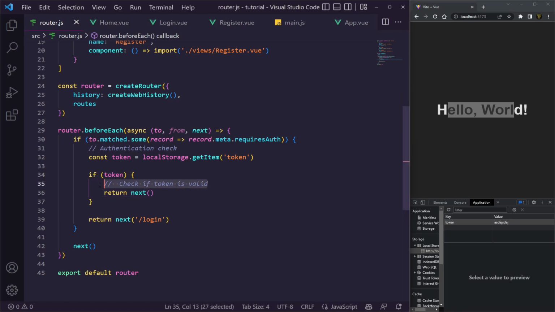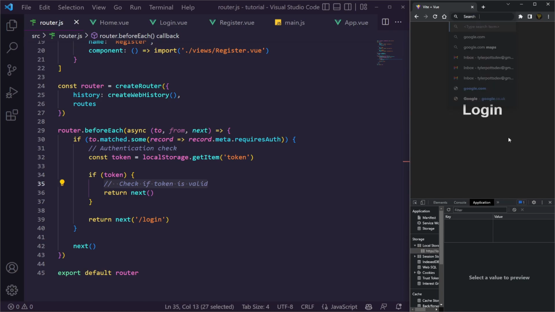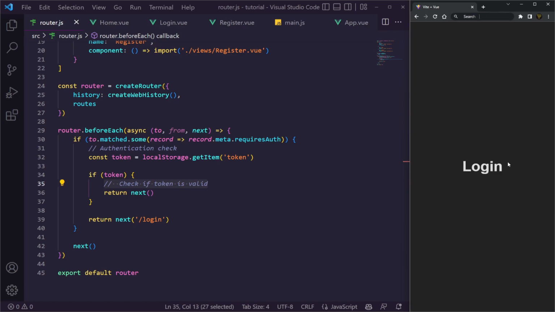But once we have built our server, we're going to make a check to say, is this token valid? If it's not, then we're going to get redirected back to login. So for now, let's just ignore that. Let's just refresh, and there we go. We're stuck on the login page. So let's style the login page up. Let's get it all ready, all looking good and fine.